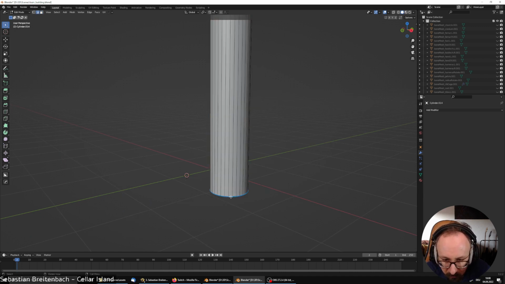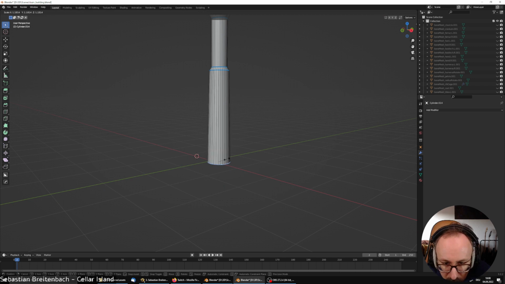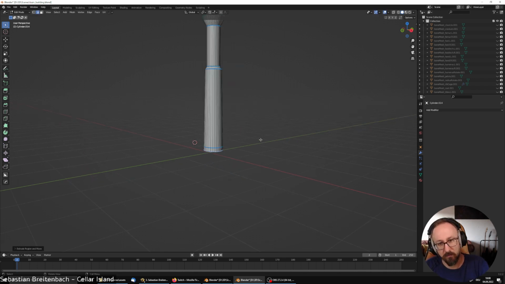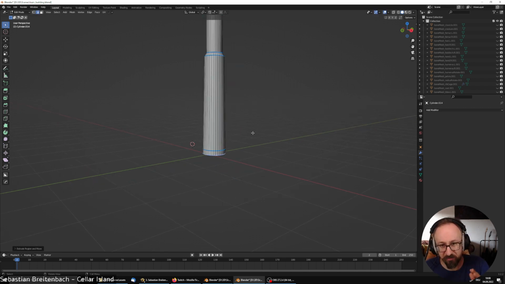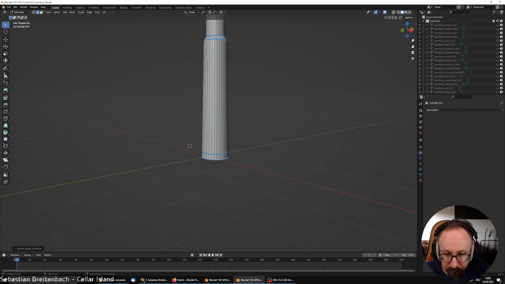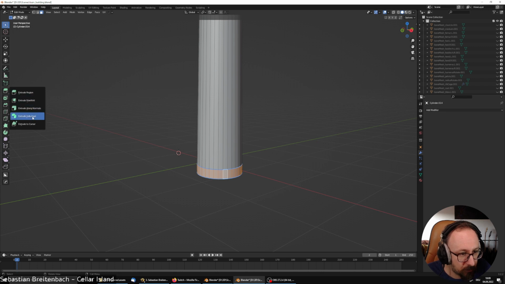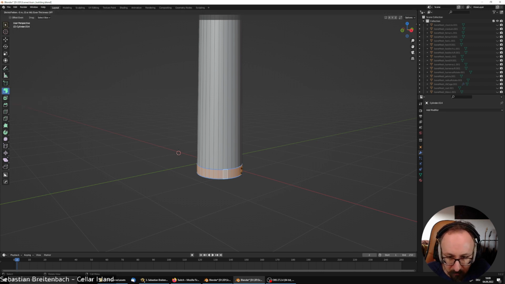I need to select the loop cut. And I do want it a bit receding to the top. And maybe we can extrude this out along the normals.